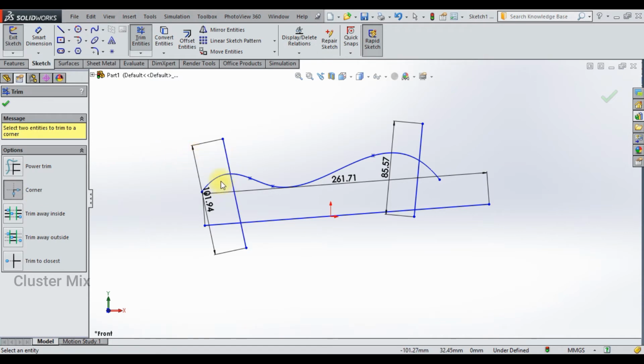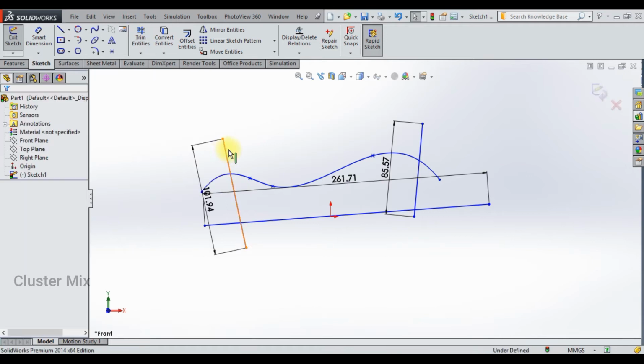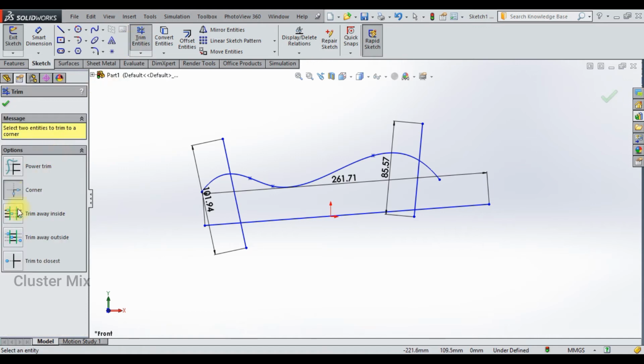So these are my two corners here, and I'm going to select the area which I want to keep, and the other portion will be trimmed easily using the corner trim. In the corner trim, what you have to do is just select the portions which you want to keep. So I want to keep these two lines here, and the remaining portions will be trimmed.